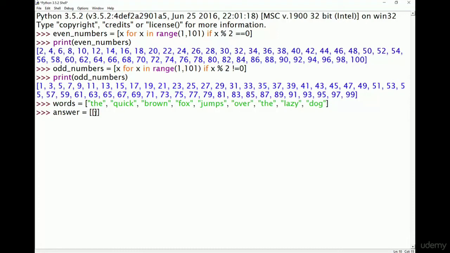It's going to be a list of lists, right? And I'm going to call it w.upper, w.lower, and the length of w. Now, what's w? Well, this is what we tell it now: for w in words. So w is going to become each word. It's going to become the, then quick, then brown, then fox, then jumps, then over, then the, then lazy, then dog.